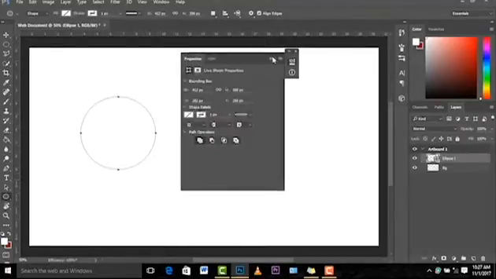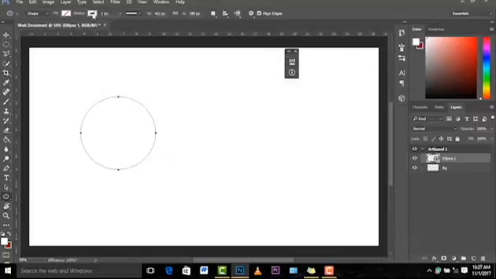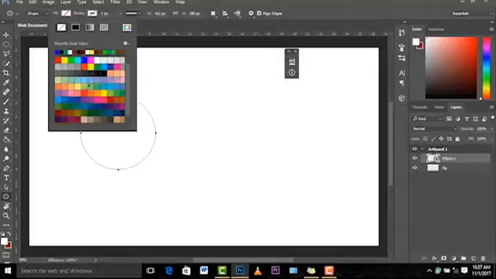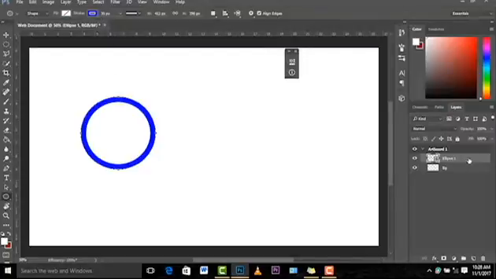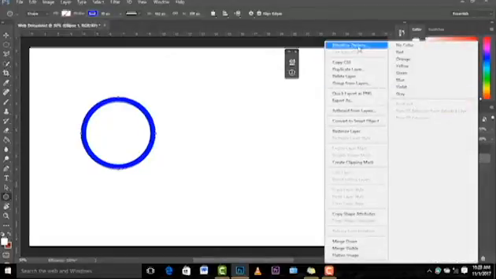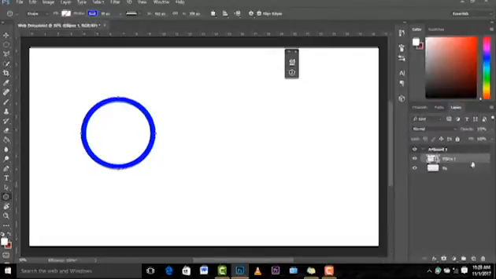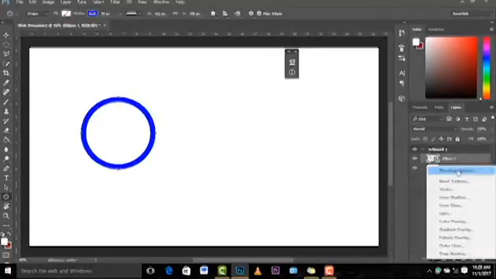Now you make sure no color is selected for the fill, and then click on the stroke and select any color you want. I'll go for blue, and then I'll increase the stroke size to 30 in my case. Go back to your layers and then select the layer containing the shape you just created. Right click anywhere outside the name and select blending options. Alternatively, you can select that layer and then click on FX, the layer styles you see here. Select blending options.